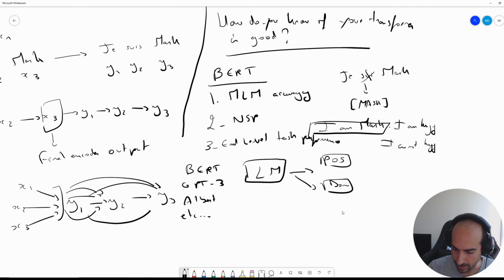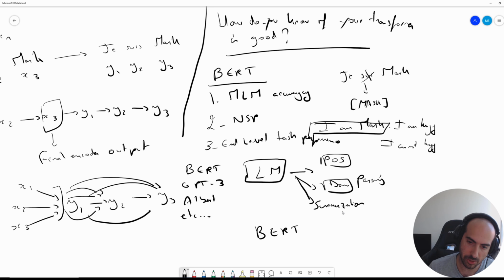Dependency parsing, for example, or it could be something like summarization. The point is that while BERT is self-supervised, because it's using the data set itself to figure out how good something is, the end-level performance is supervised.